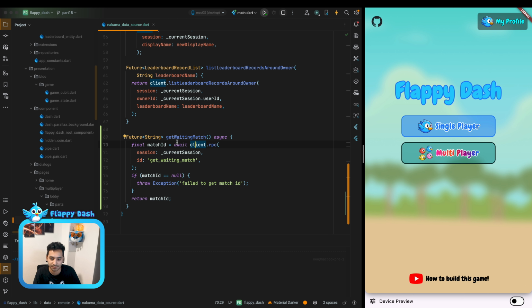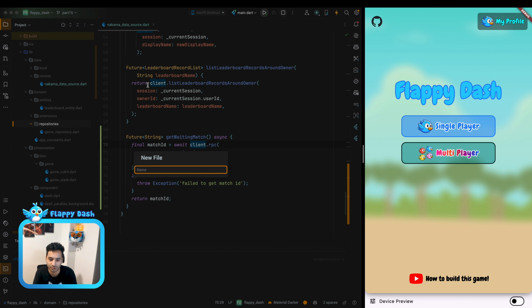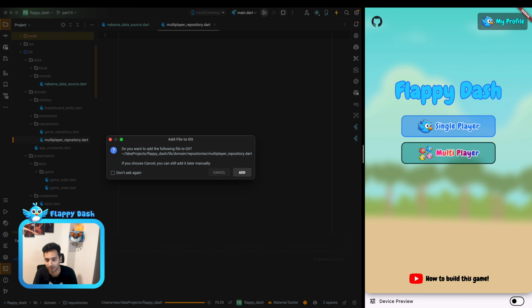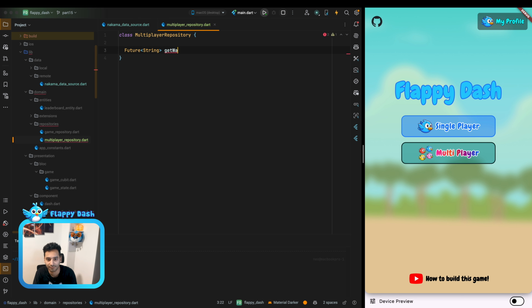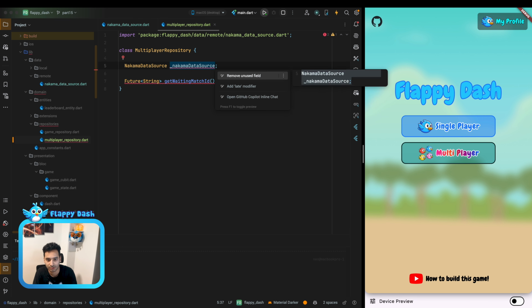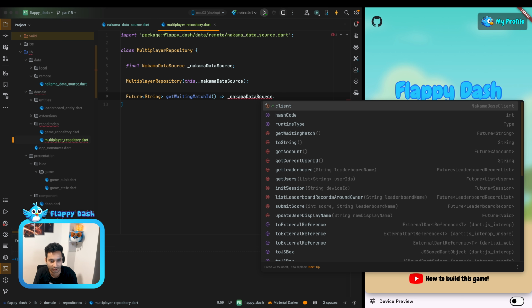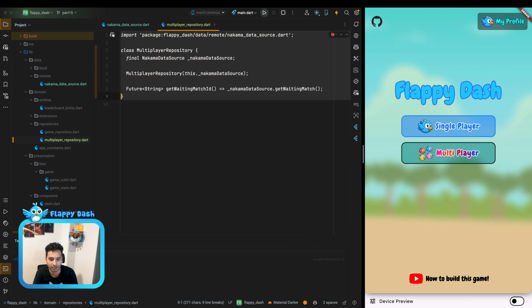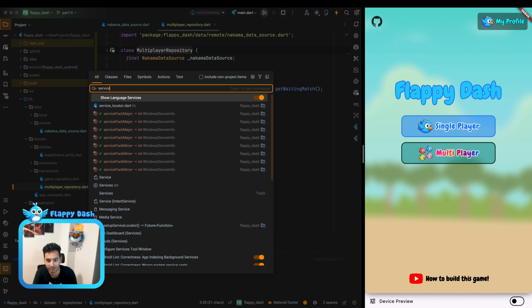Now we should expose this function using a repository that I'm going to create. In the repositories, I'm going to create a new repository called multiplayer repository. Here we have a Future of String for getWaitingMatchID, and we have the Nakama data source, and we just proxy the function that we already created.